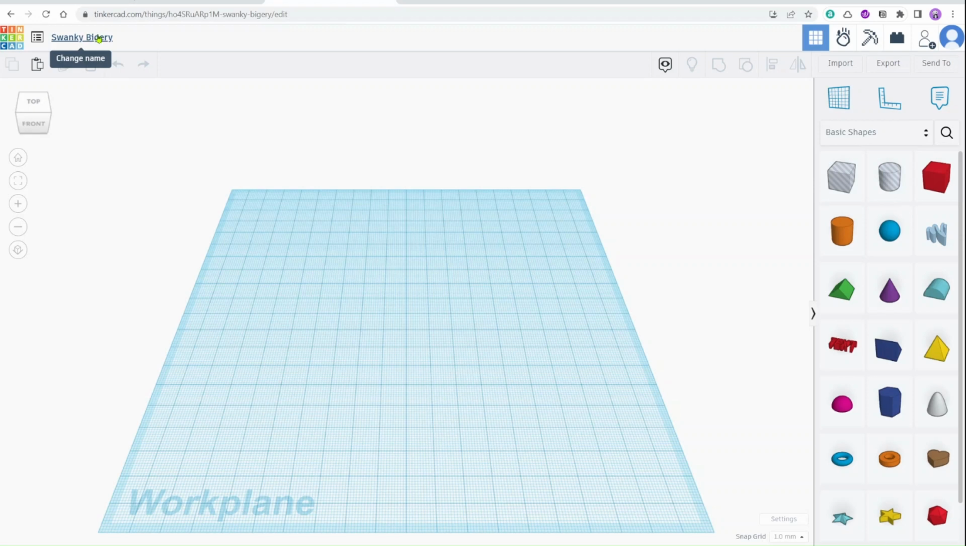We can change the name just by clicking on the name like that. So this is project 1. Like that way we can change it.